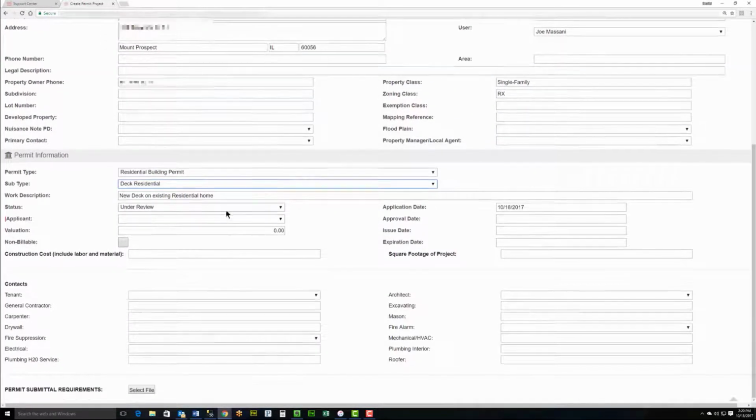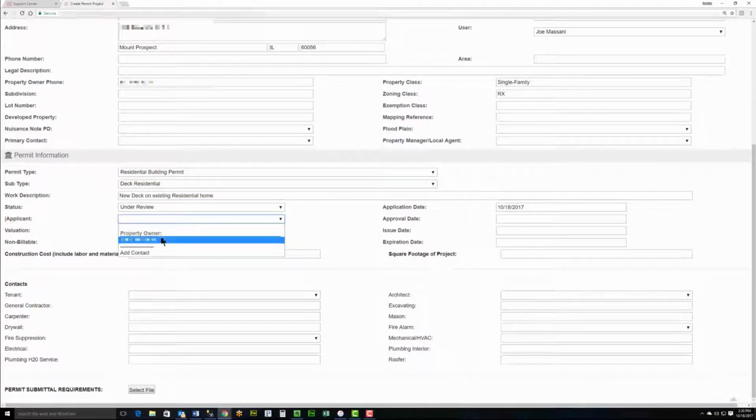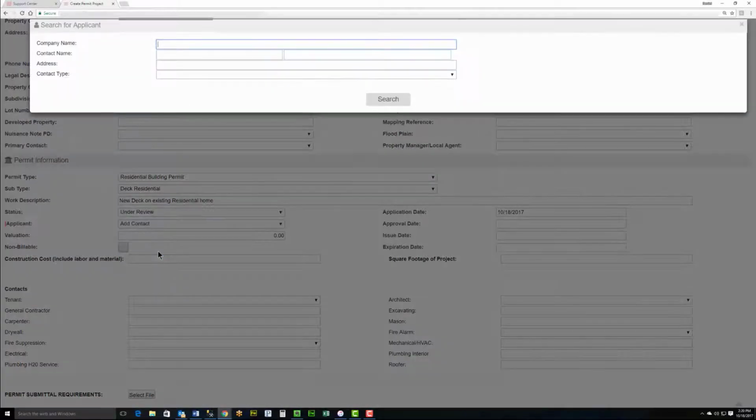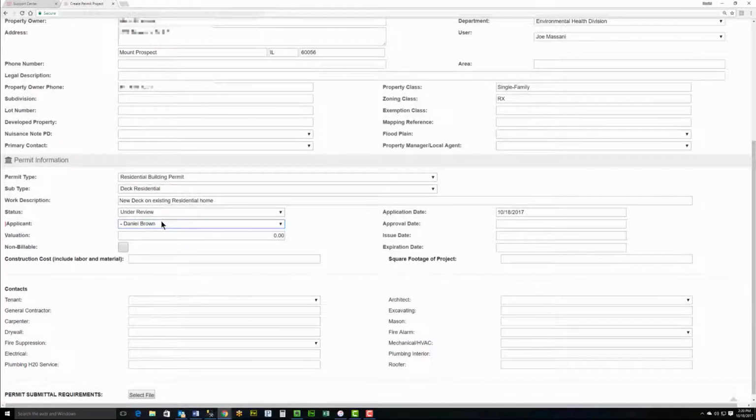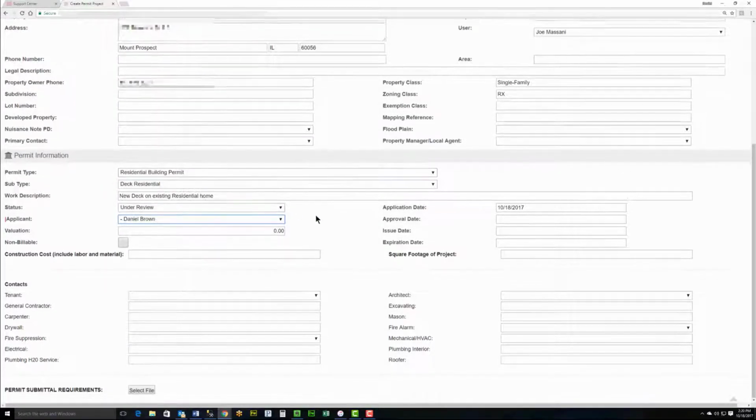And then moving down on the application screen, we have the status is under review. The applicant would be either the property owner, or maybe it's a contractor, or maybe it's the tenant. We can add them as a contact using this drop-down, selecting Add Contact, and then searching the system for that contact. So if I search Daniel B., first name, last name, I'll find any matches in the system. So we have Daniel Burt, Daniel Brown, Daniel B. In this case, I'm going to select Daniel Brown. Now, Daniel Brown is associated as the applicant with this new permit.